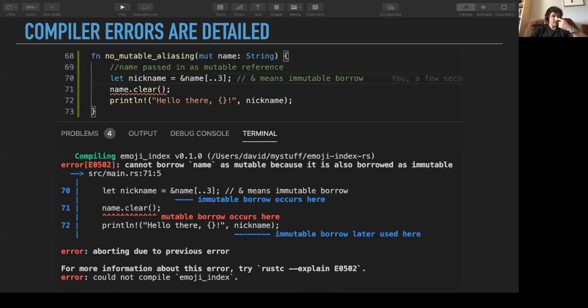So kind of another example of this, if you have a mutable variable and then you take a reference to that, so say we have a string called name that's mutable, and we get a nickname that's a piece of that string as a reference. If we then try to change the name variable, the value it's actually holding, the compiler will tell us that's not allowed because someone else is still pointing to that value.